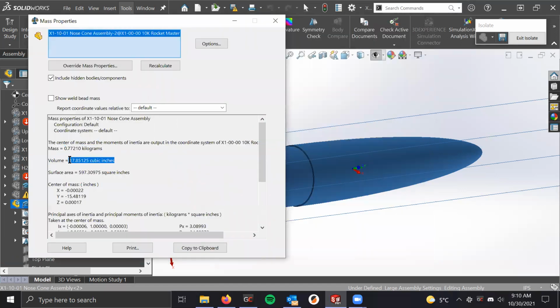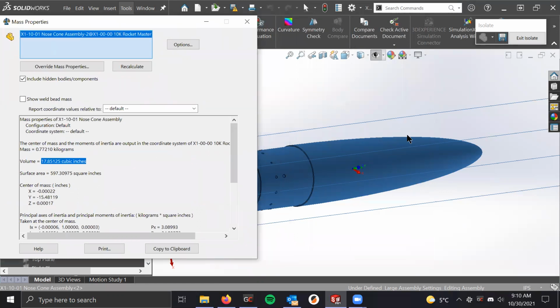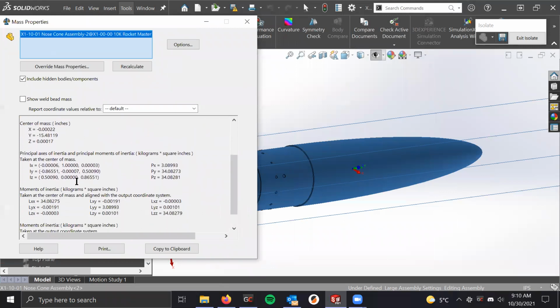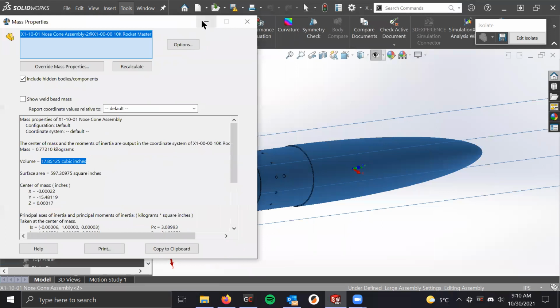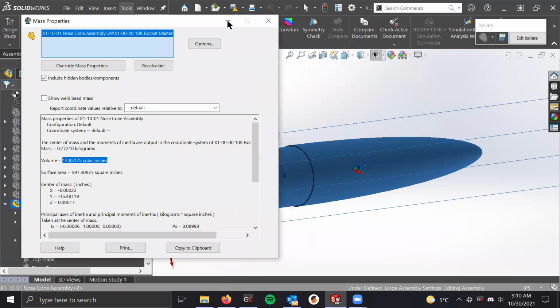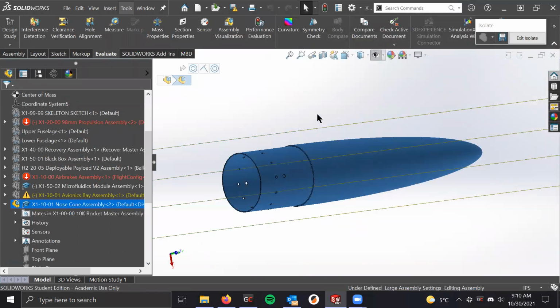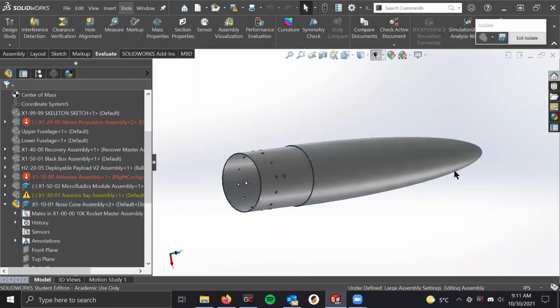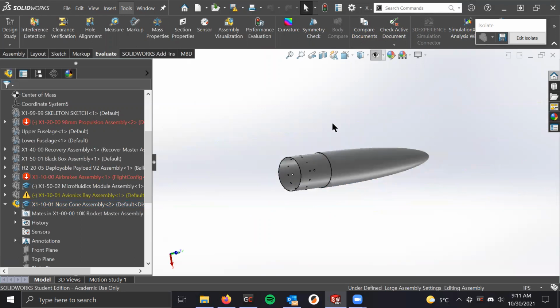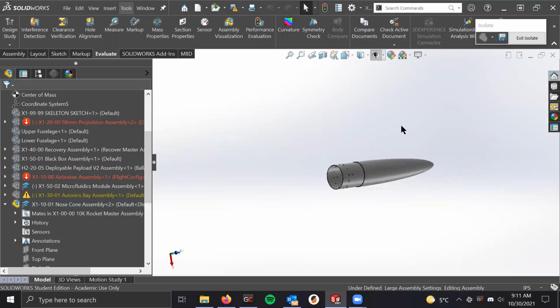Again, I'm not sure if this is the encompassing volume or just the volume of this object. 17 cubic inches sounds kind of like the volume of the object. Surface area, cool. Center of mass, sweet. All this other stuff, great. So now that we have the mass, we can close this. We have the mass, we have the distances, we have all this stuff. We're super happy. That's awesome. Really good.